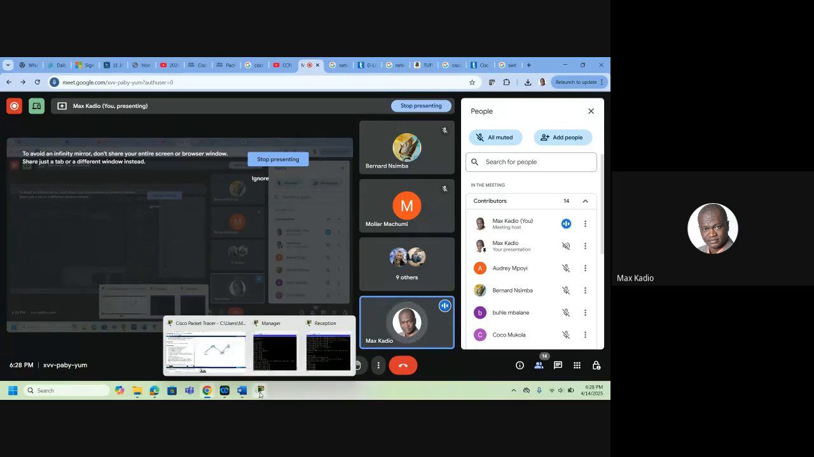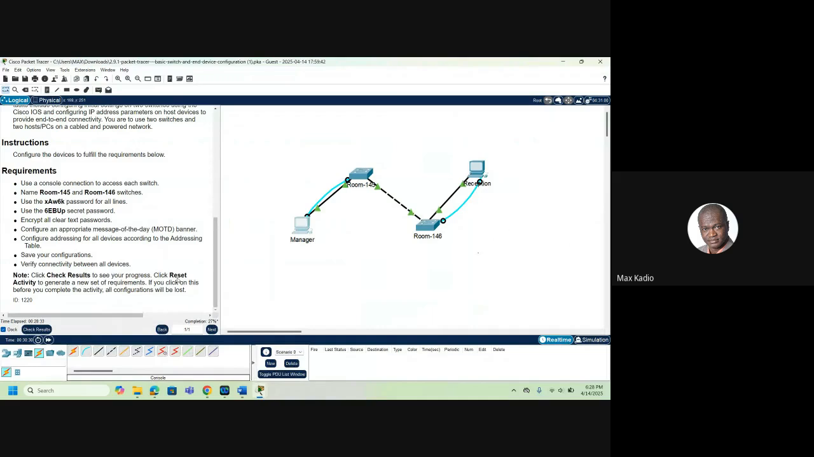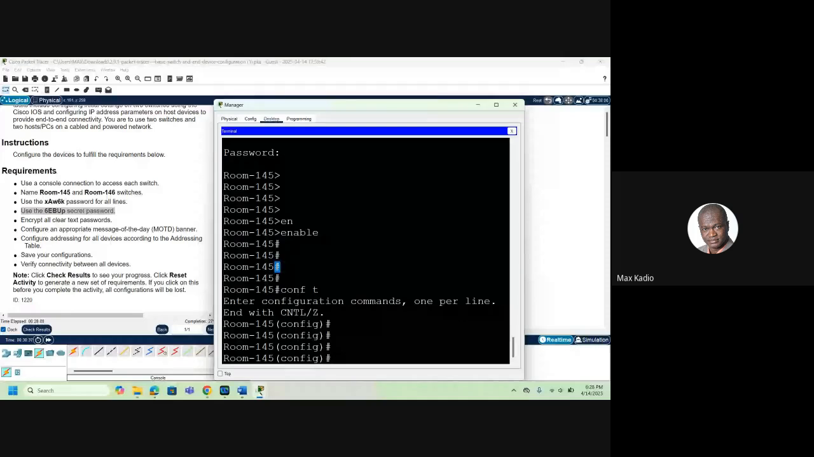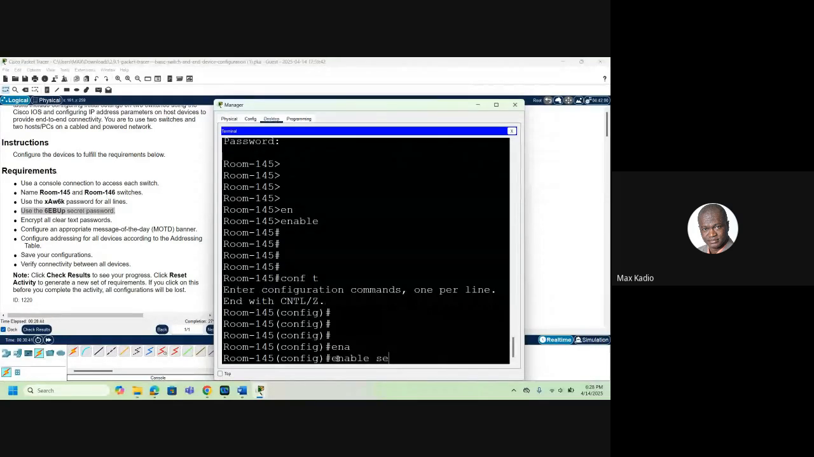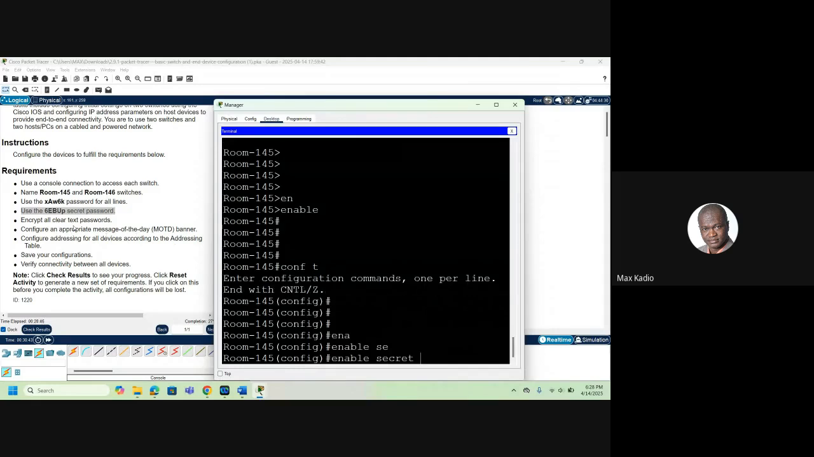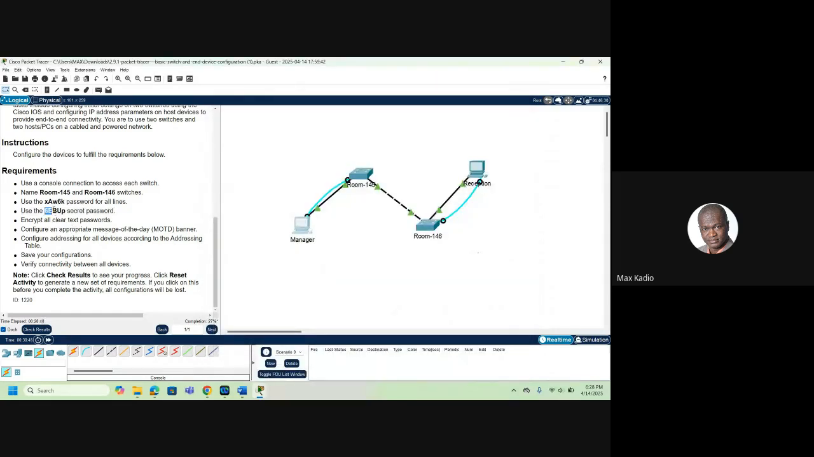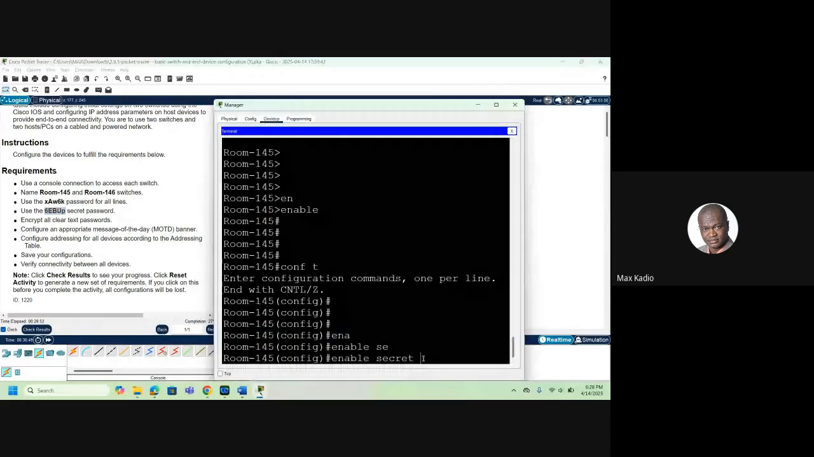So we continue. We say we need to configure the secret password. It means it's to protect the privilege mode. So I tap enable secret, and we take this password and copy it. I come here and I paste it here.